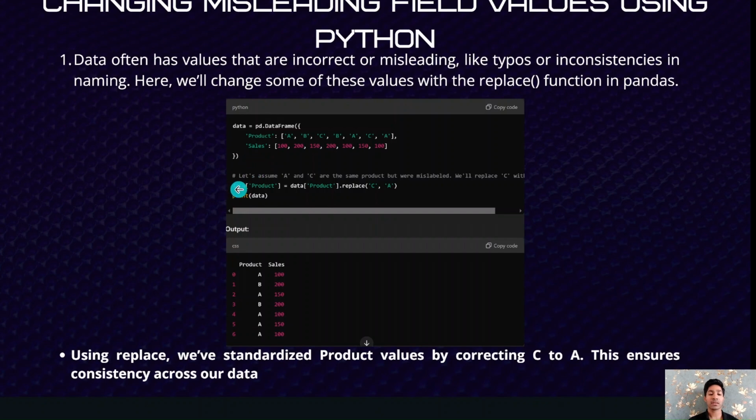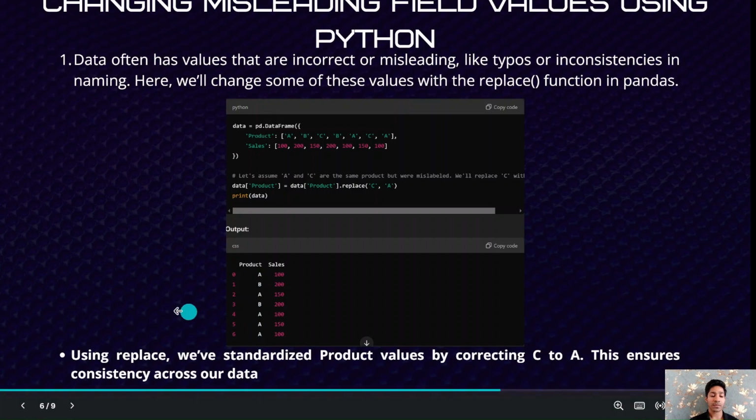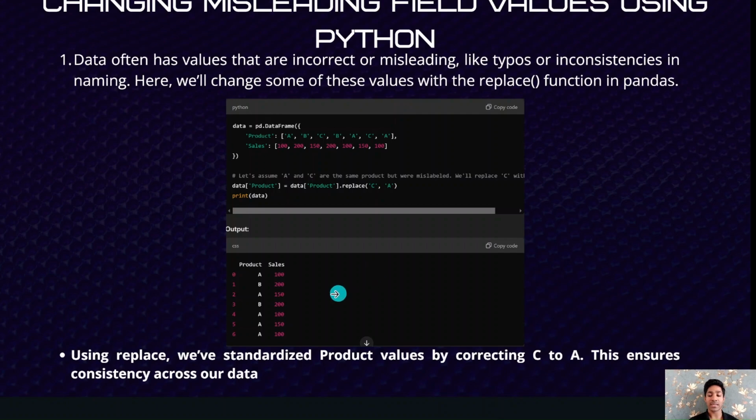Here is the syntax for changing misleading values using Python: data product, which is our first column, equals data product.replace C comma A. So in this, C will be replaced by A, and when we print our data, you can see C and A replaced in this output. Using replace, we have standardized product by correcting C to A. As I said before, this ensures consistency across our data.